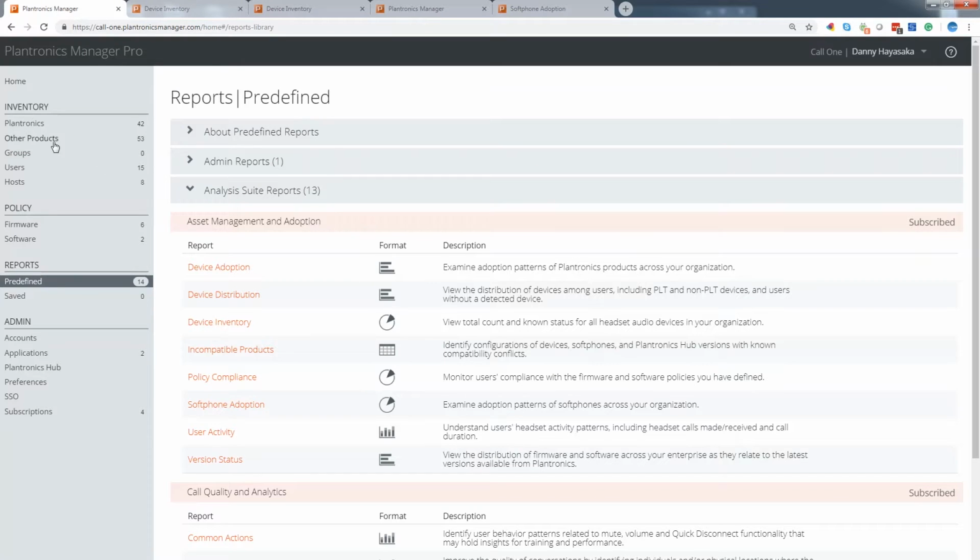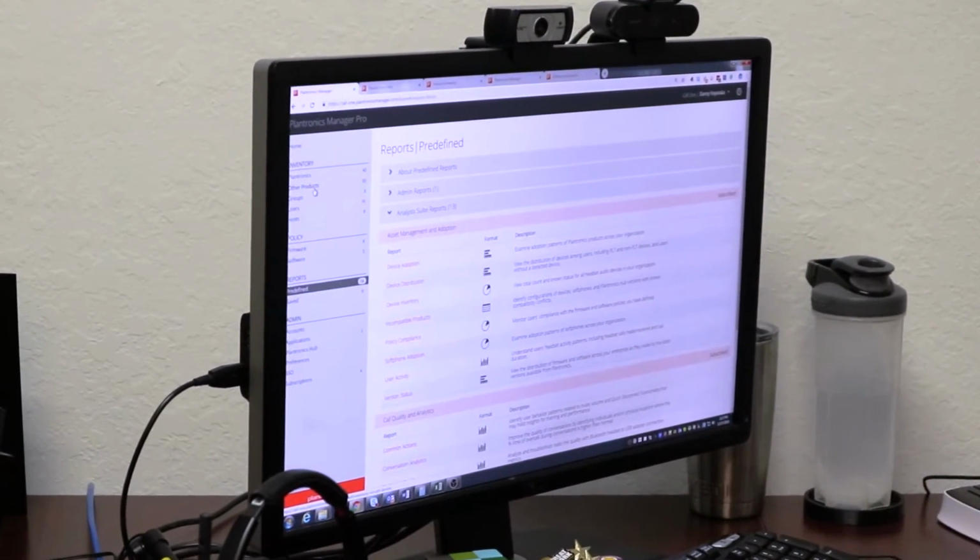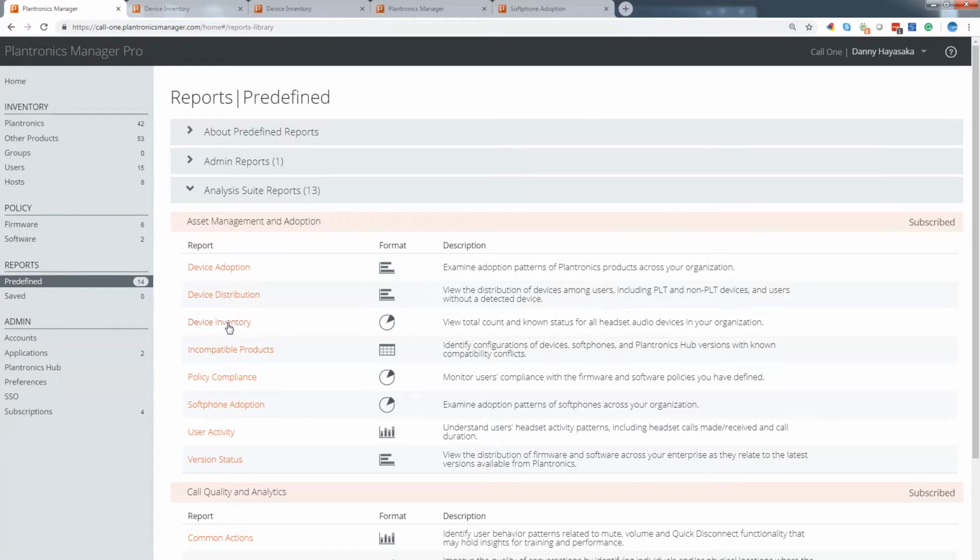So here in Plantronics Manager, you have the ability to check your inventory, not only the Plantronics inventory, but everything that's being connected to your network. And so you can go here to your predefined reports, one of them being device inventory. You click on that, and it's going to take you to a little wheel that showcases all the products.